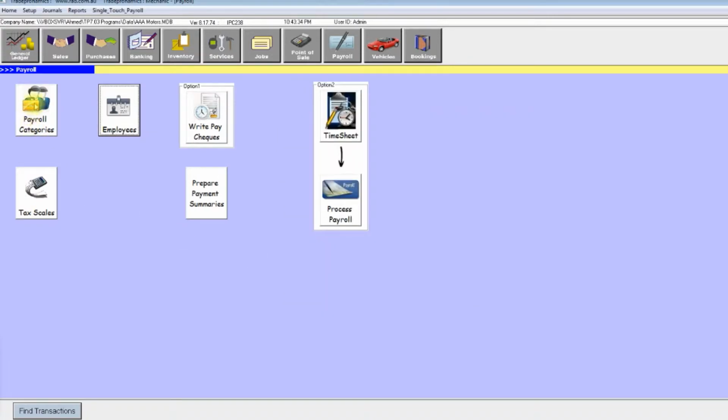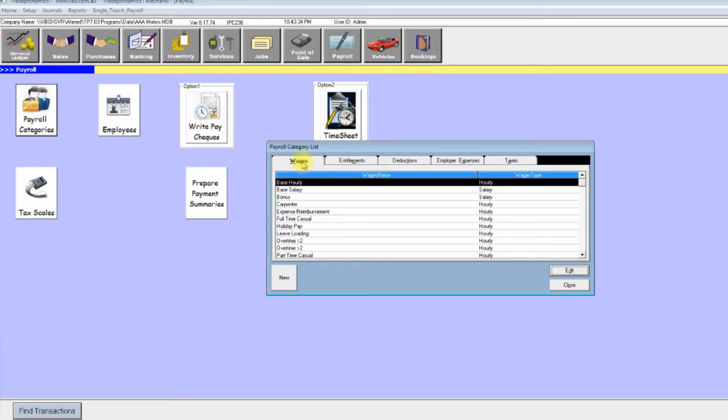Okay, all the categories are in here, the payroll categories. You've got wages, entitlements, deductions, employer expense, and taxes. The wages are any type of payment that is paid to the employee. So the base hourly, etc. Bonus, full-time casual, holiday pay, late leave, overtime 2, overtime greater than 2, less than 2, greater than 2, casual, etc. These are all hourly, these two here are salary.